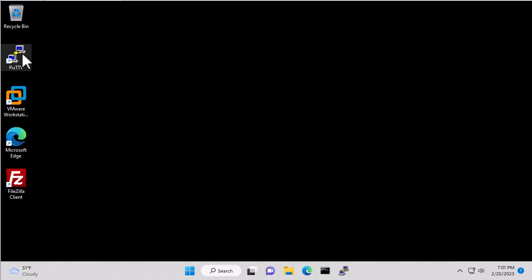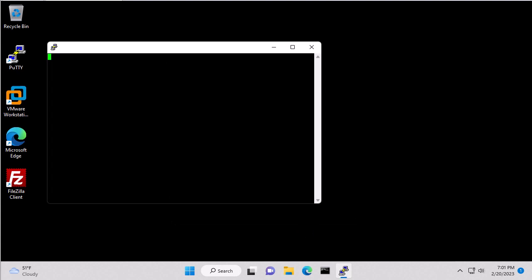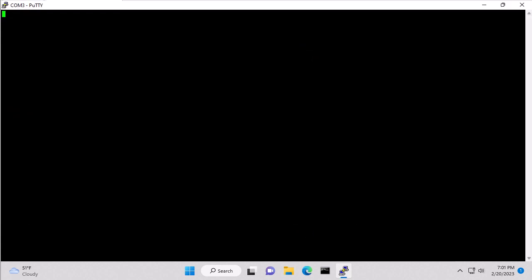So let me open up PuTTY. We're going to connect serial. I'm going to change this to COM3 and we're going to select 9600 as the baud rate. I'm going to click on open. I'm going to go ahead and maximize and then I'm going to turn on the router. Now it's going to take a few minutes for it to start showing anything on the screen.